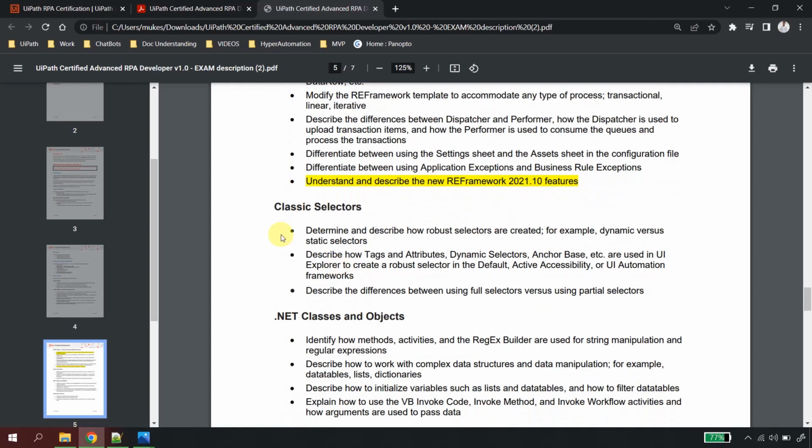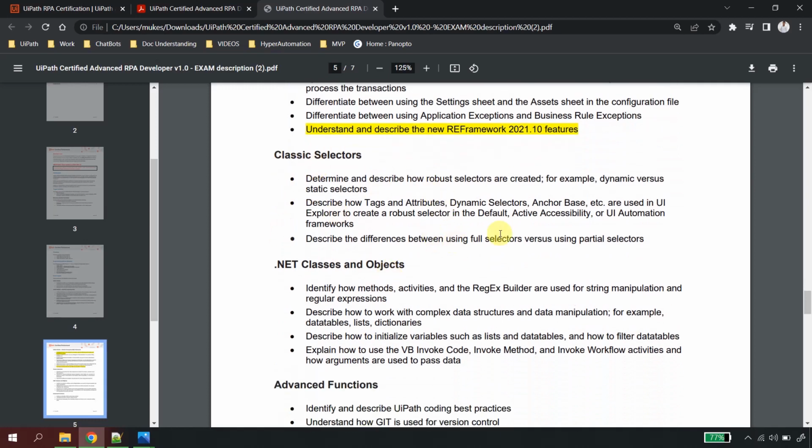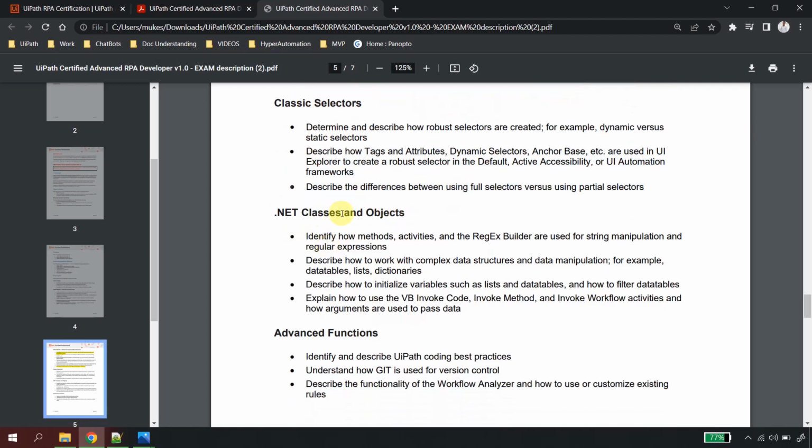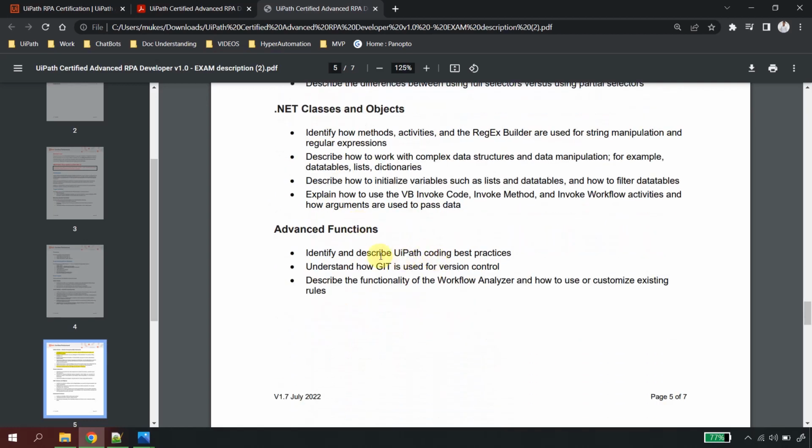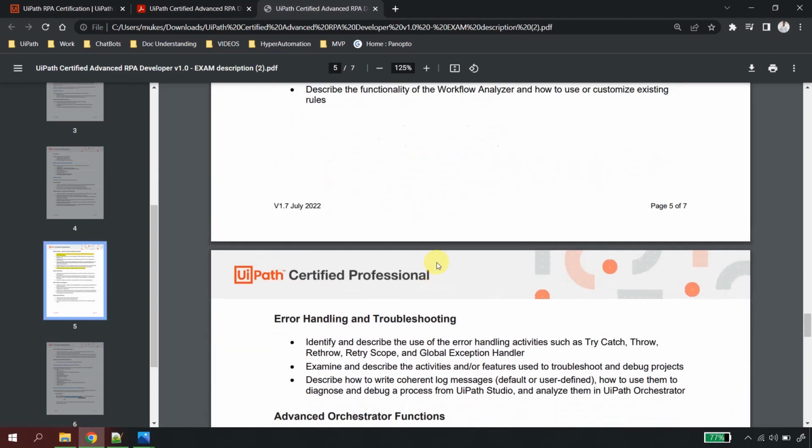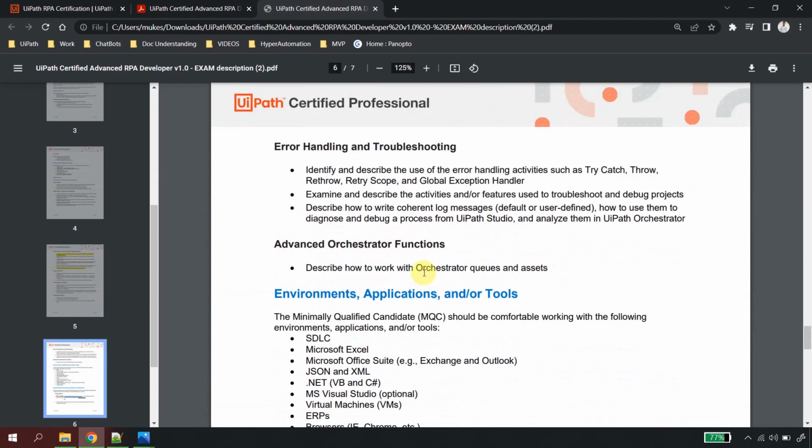If I scroll down, you would see that classic selector is a topic you have to study: dynamic selectors, anchor base, everything is mentioned here, that is, what all you need to cover in your preparation. .NET classes and objects, advanced functions, how you use Git, version control, coding best practices, everything, each and every detail is available for your reference, right?